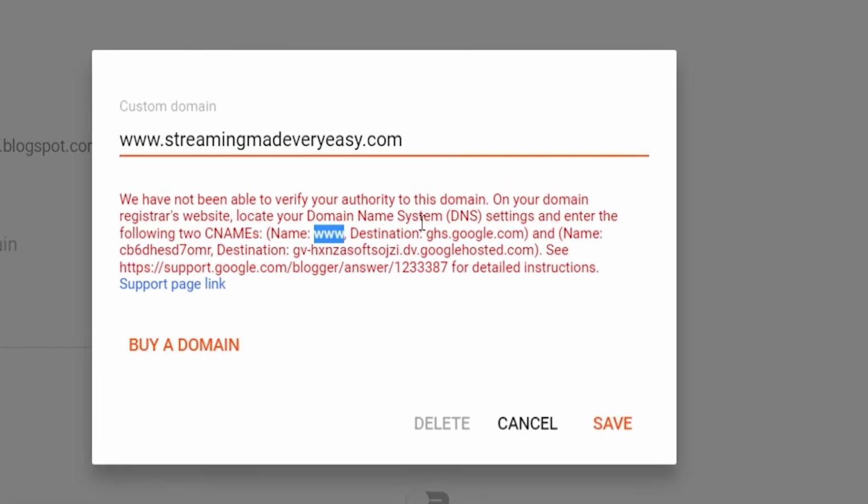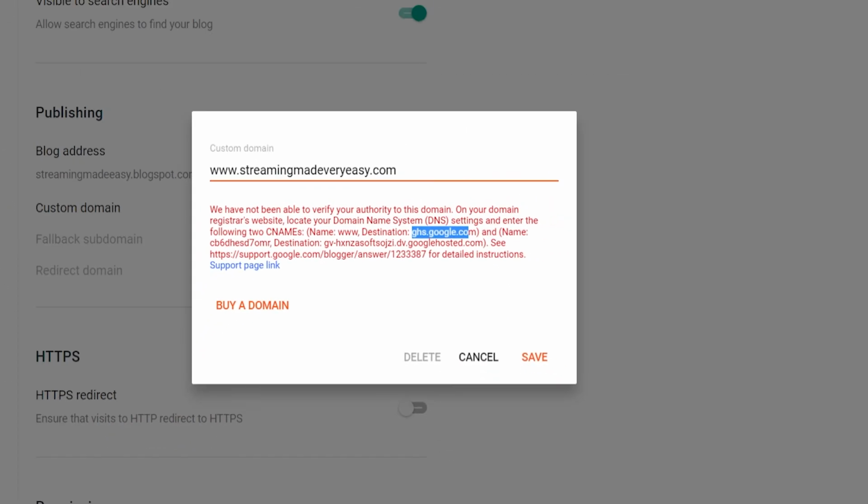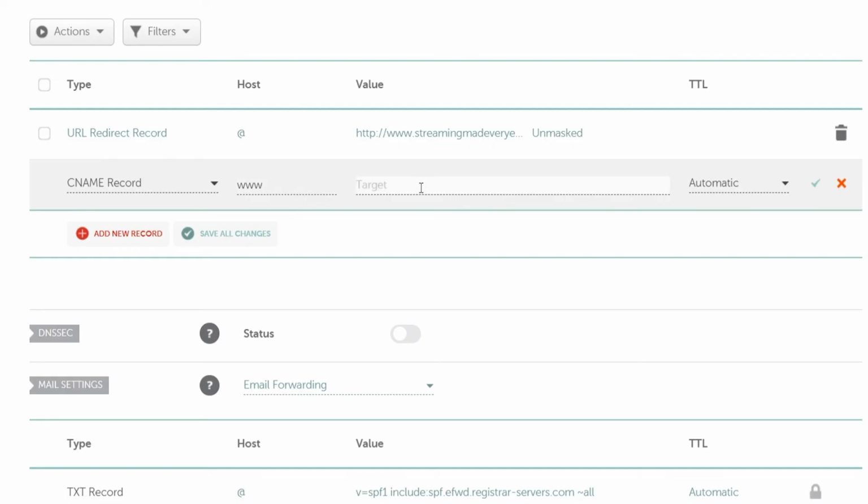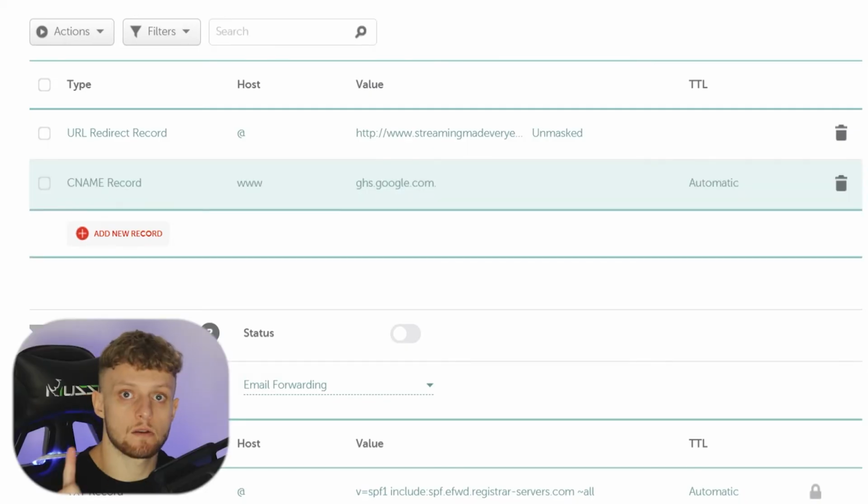Now go back to Blogger, and we need to paste in the destination. Now the destination is ghs.google.com. So go ahead and copy that. Go back to the DNS and paste it in here, ghs.google.com, and then go ahead and click on Save Changes. So that's just one of 2. We now need to do the second one.